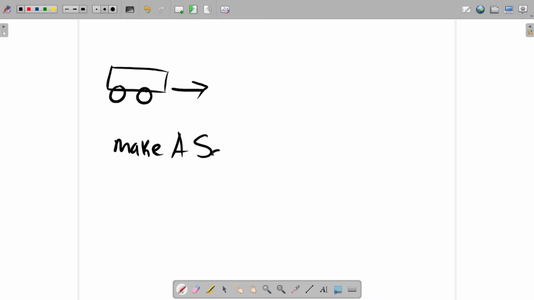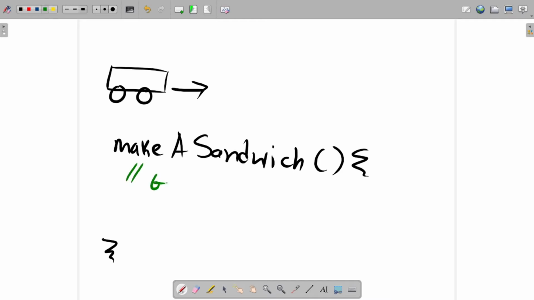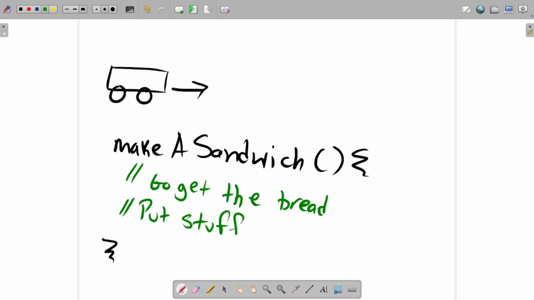So if I wanted to write this as some kind of function in C++, remember that we do it like this, and we write the code in here. And so you might do something like, okay, well, go get the bread. And then you put stuff on the bread. And then maybe you'll close the sandwich and then maybe eat it afterwards or something like that.